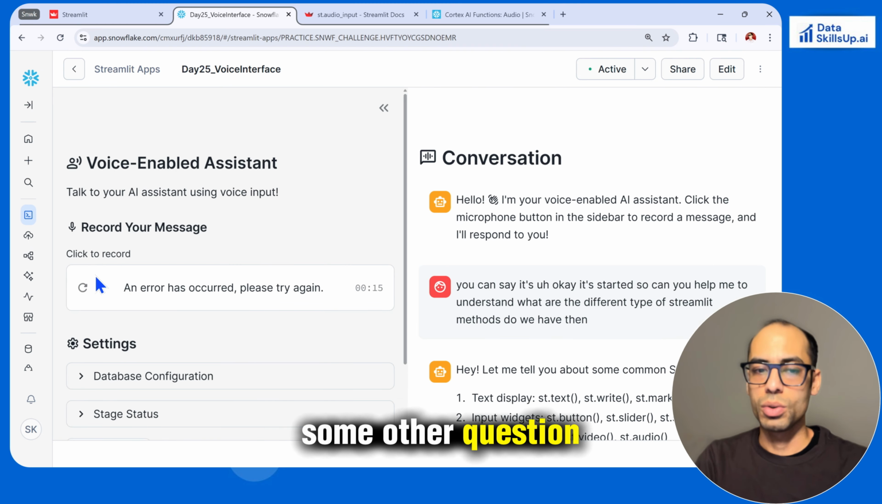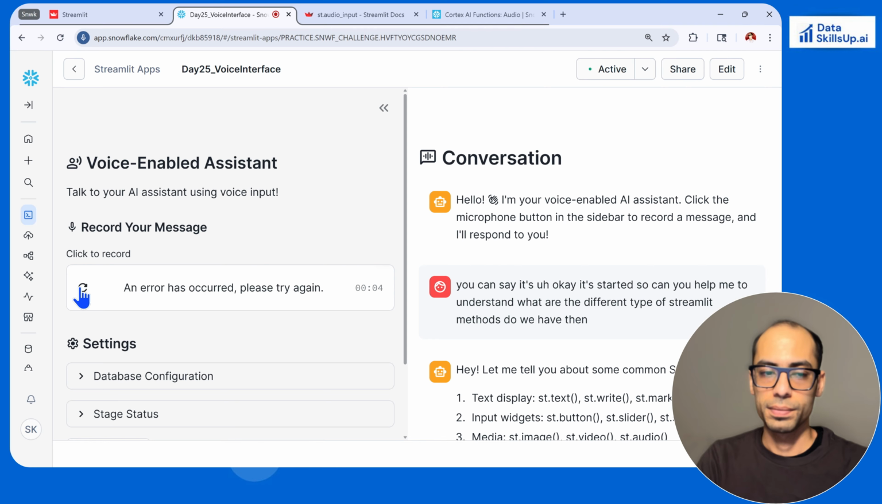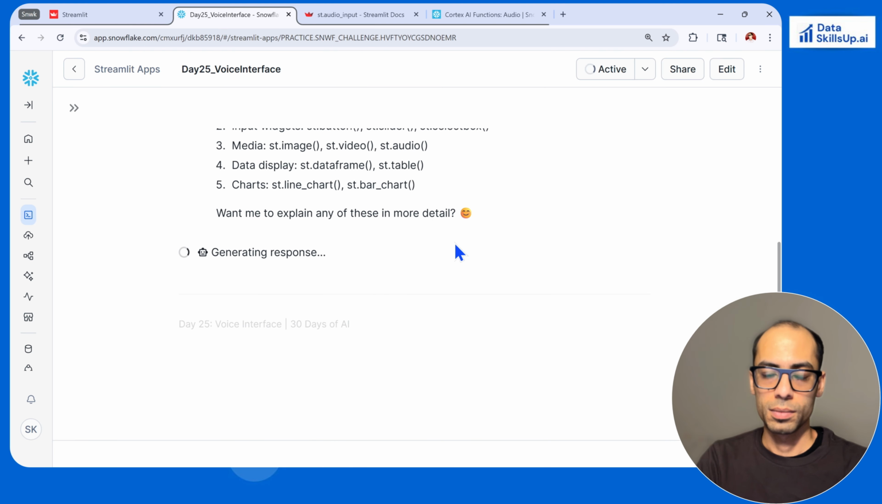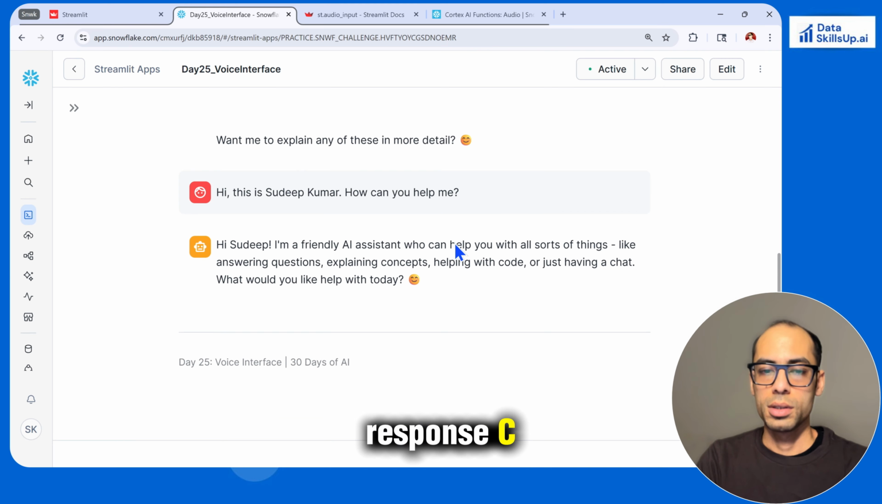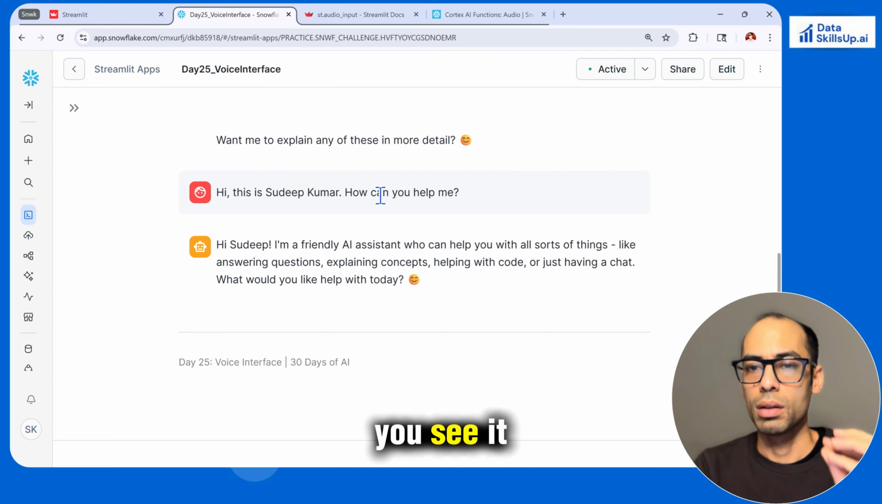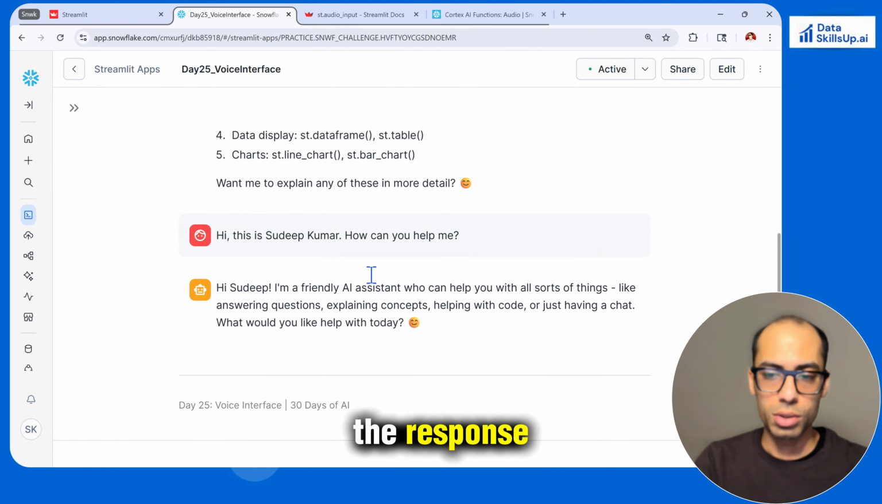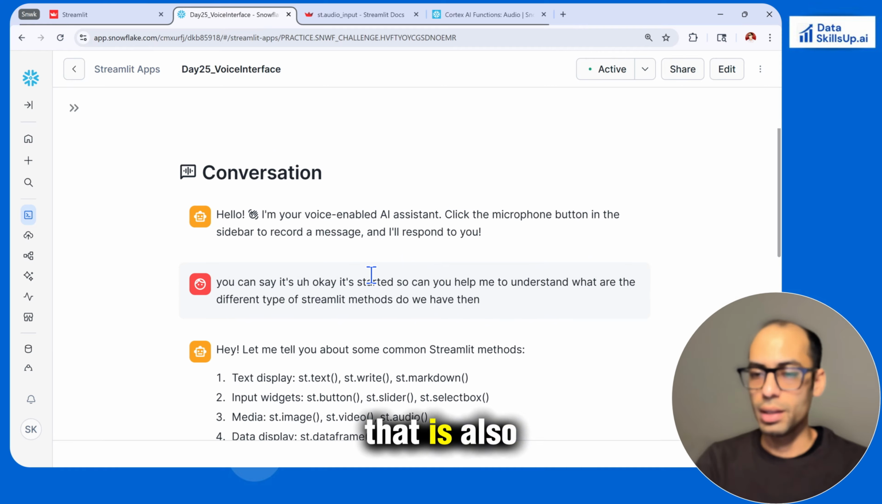Let me ask some other question. Hi, this is Sudeep Kumar. How can you help me? It's generating a response. See, you see? It has converted my audio into text and now it's generating a response. So it looks very cool. It's keeping the history as well. That is also very good.